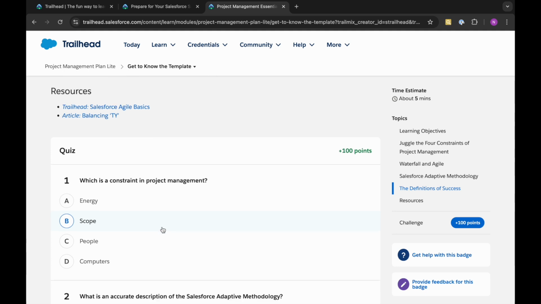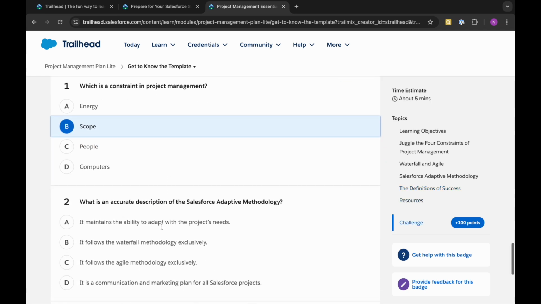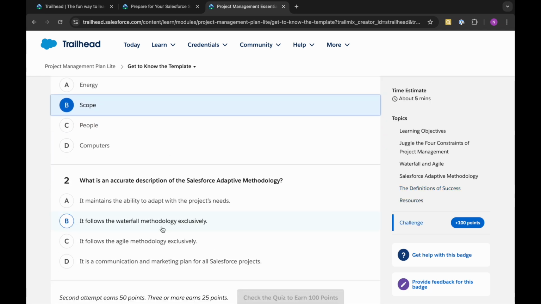First option is energy, no. Second, scope, yes. People, no. Computers, no. So second question is, what is an accurate description of the Salesforce adaptive methodology?